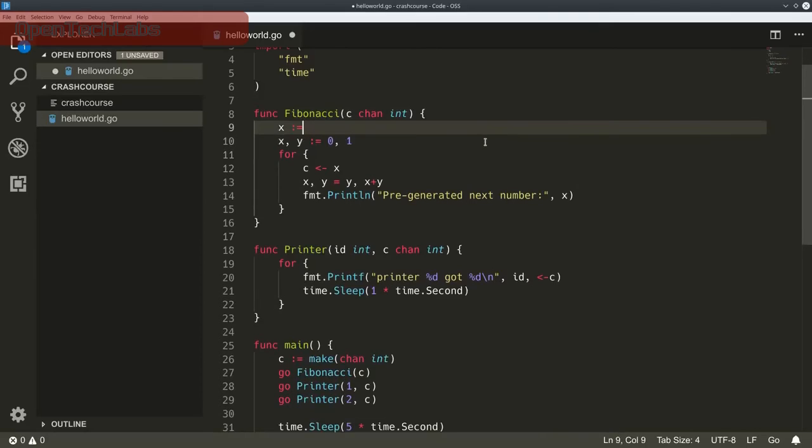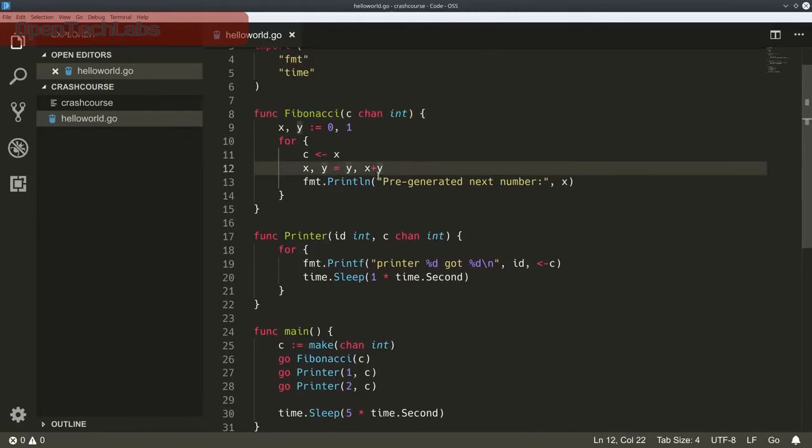You can do it like that as well. And then we're going to write x to the channel, because that's our first Fibonacci value. We're going to start with a 0. And then we're going to redeclare x and y. We're going to pre-generate them for the next iteration.